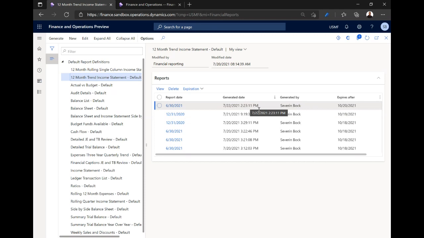So this here is the report we just created. So you see the time, this was me seconds ago, right? You can go and generate the report here. So for users who don't have access to the report designer, they are very welcome to use that user interface here.